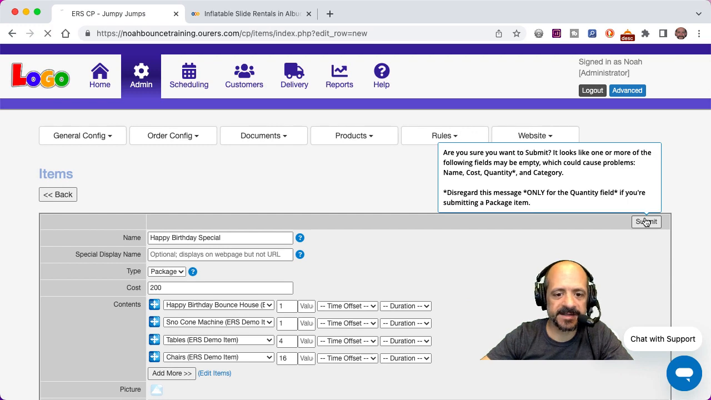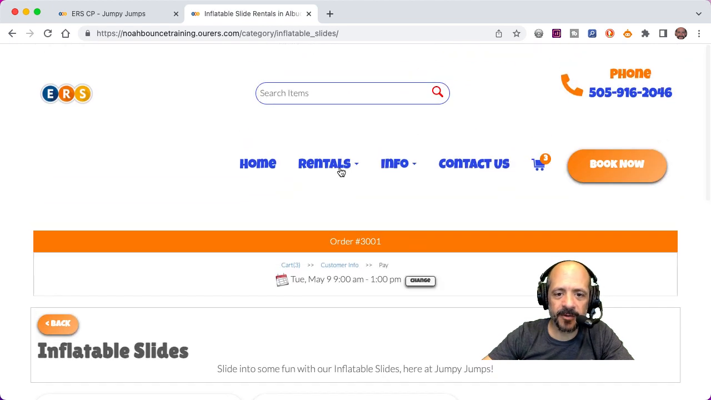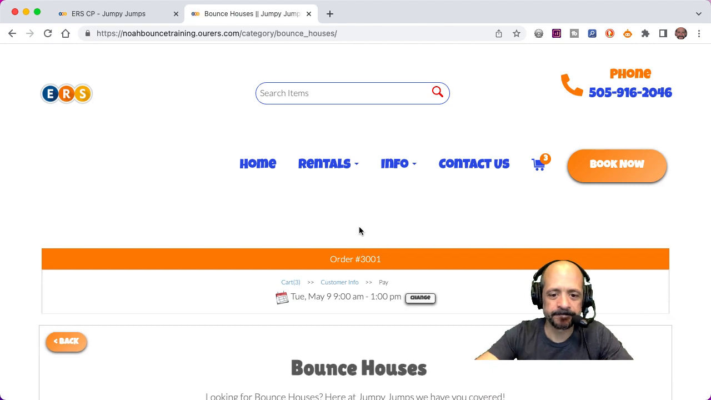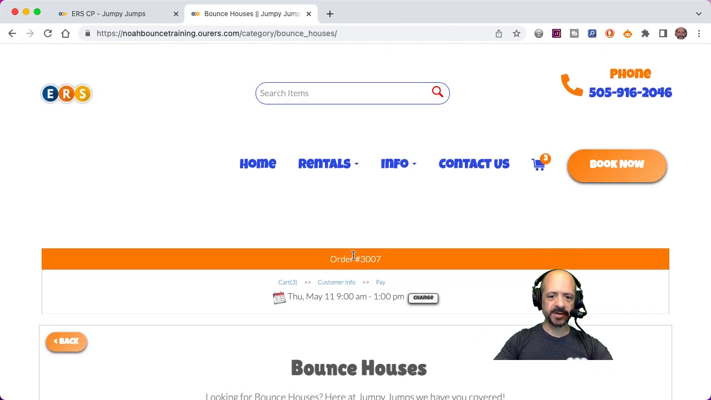So I'm going to go ahead and submit my changes here. And then if we go into the bounce houses category on the front end, we should see that new package item that I just created. Yep, there it is. All right, let's take a quick look at service areas.